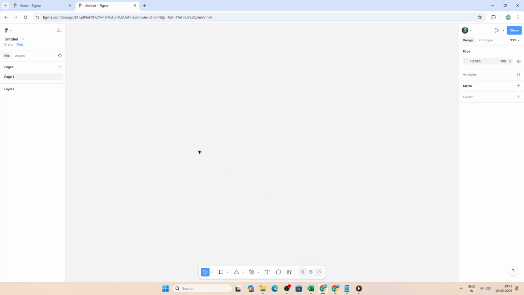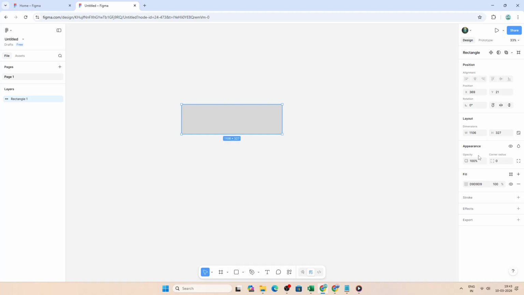Select the rectangle tool. You can press the R key as a shortcut. Click once on the canvas and set the width to 50 pixels and the height to 30 pixels. If you prefer, you can also drag out a rectangle and then type those exact values into the width and height fields in the design panel to keep everything accurate.